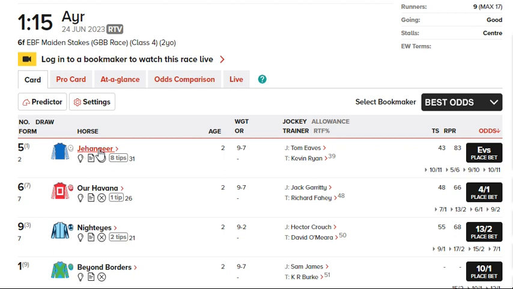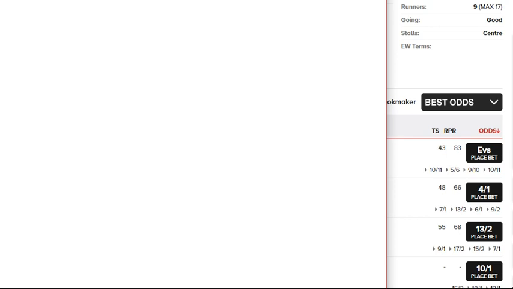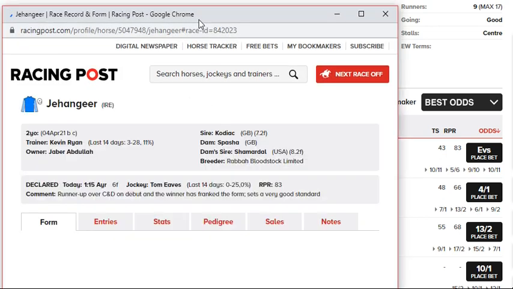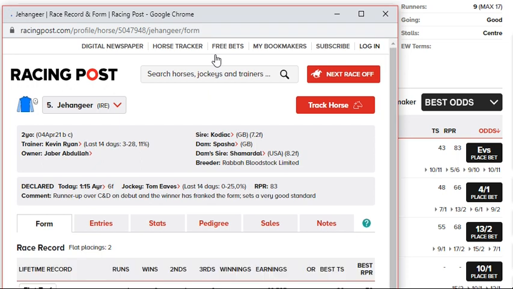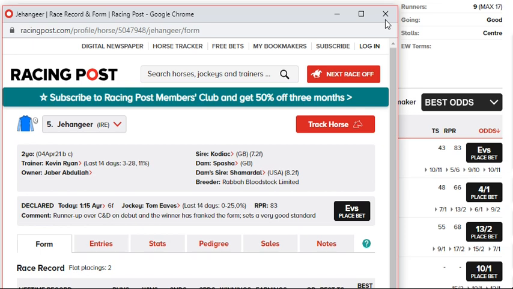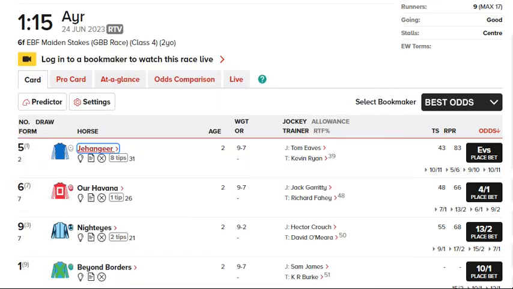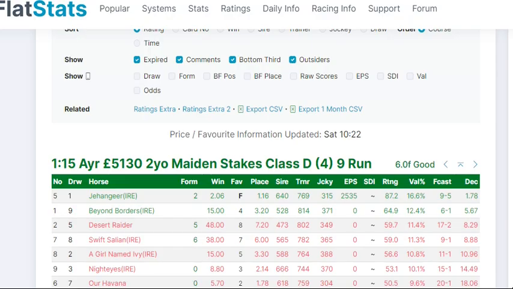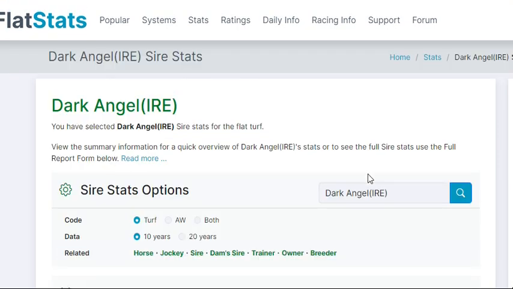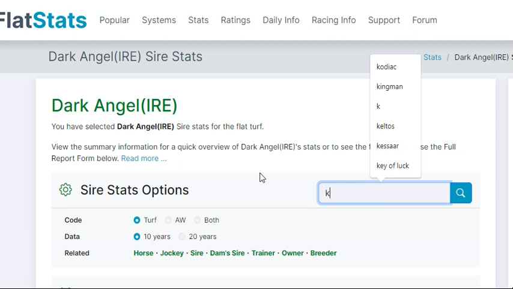So I'm going to click the favourite, Jahangir. This will be pretty slow. So all I'm going to do is the first four in the betting. So you can see the sire is Kodiak. So I'm going to get rid of that. So I'm going to scroll up and type in Kodiak. Press enter.